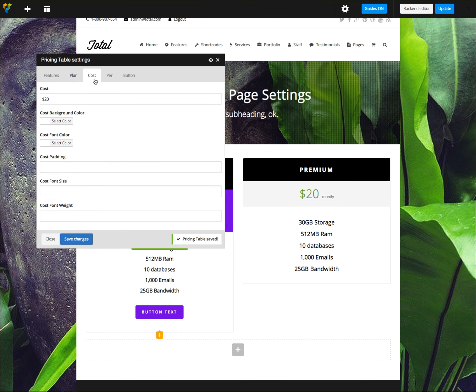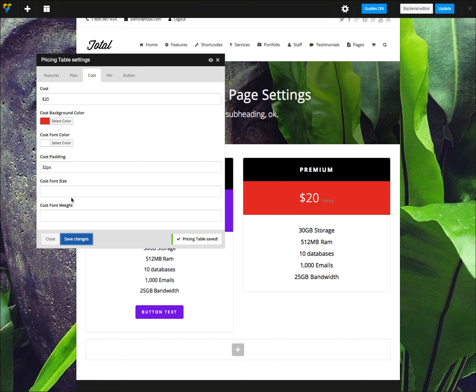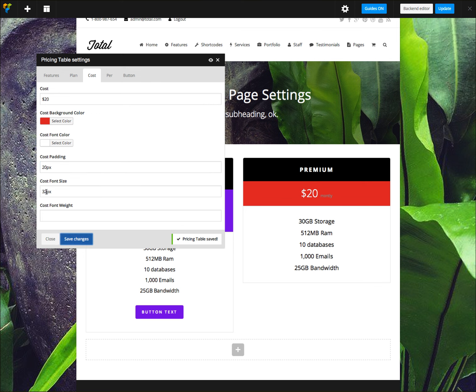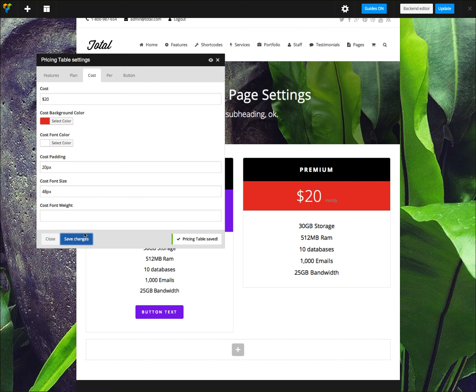Alright, now I'm going to go over to the cost, which is right here. So I'll make the background black, make the font color white, give it some more padding as well. Alright, and let's make it really big. Oops, that's the padding, sorry. Right here, font size. Make it a little bigger, 48 pixels. Alright, and let's make it thin. So let's give it a 300 font weight.